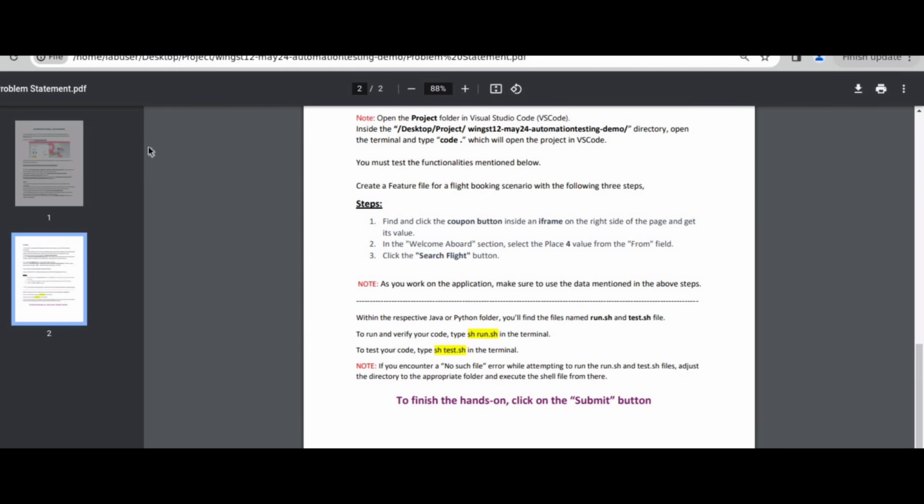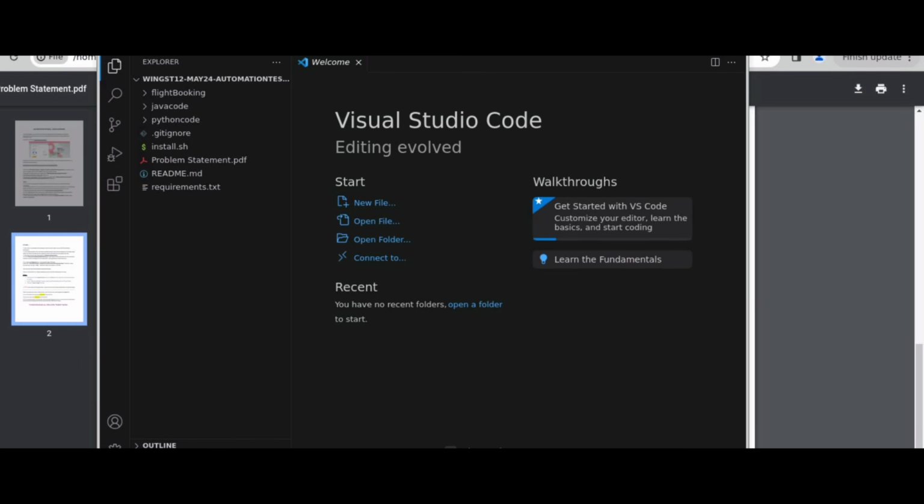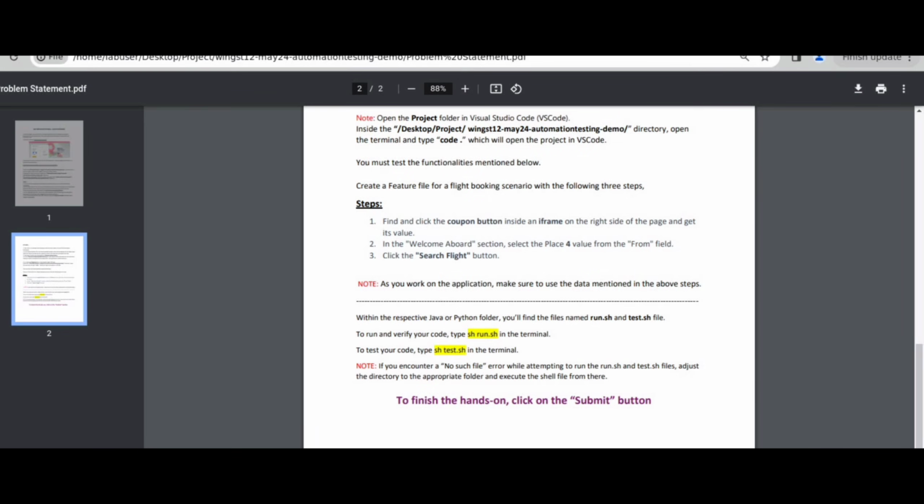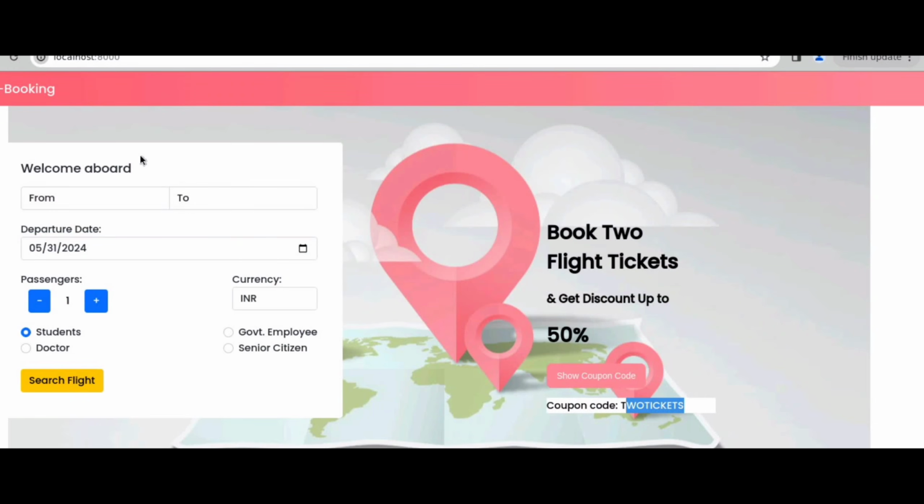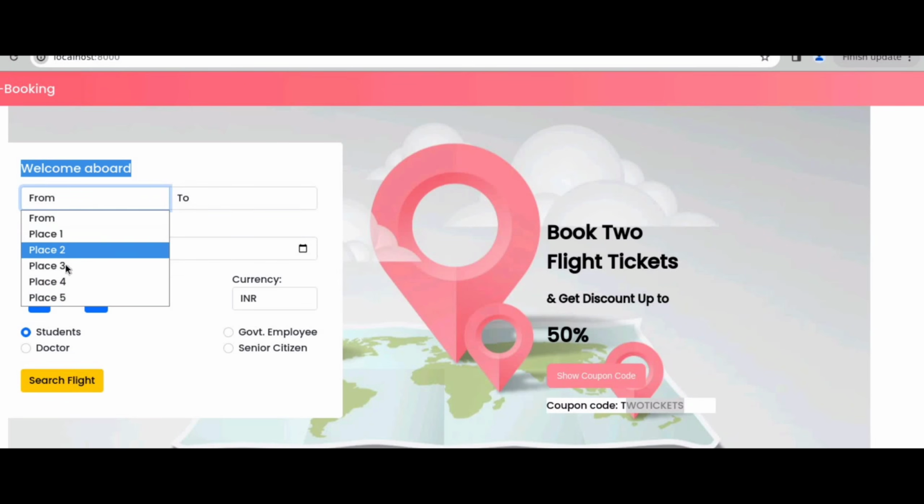Okay, so second step will be in the welcome abroad section, select the place for. Welcome abroad section. If you go to the website again, this is the website, so you will see this is a welcome abroad section. In this one, we have to go to this from section, and then we have to select the value 4. Okay, like this way.